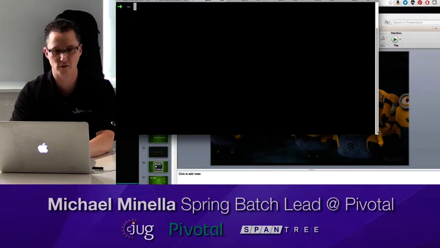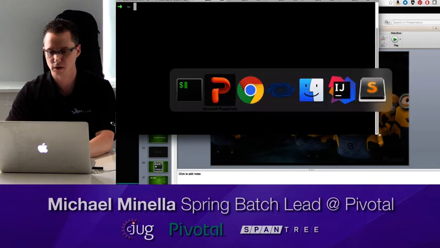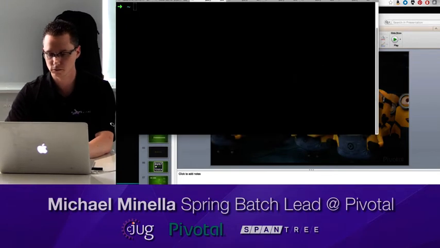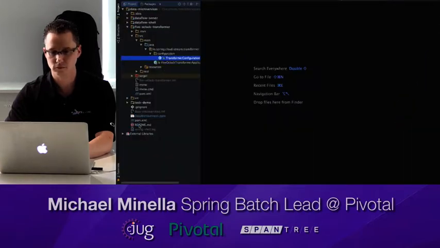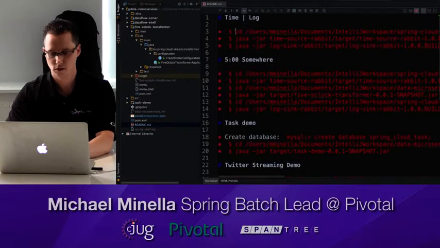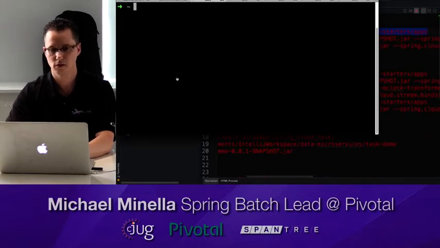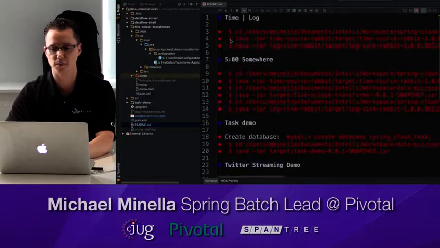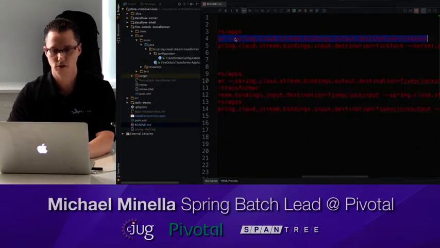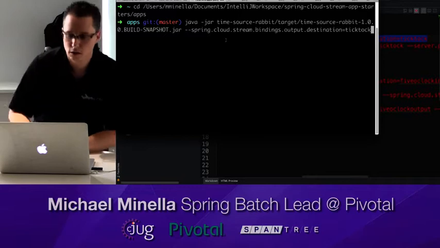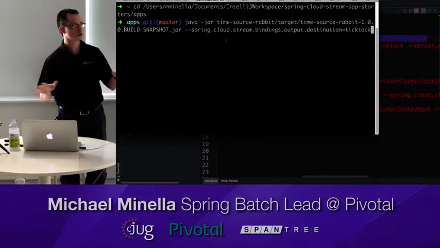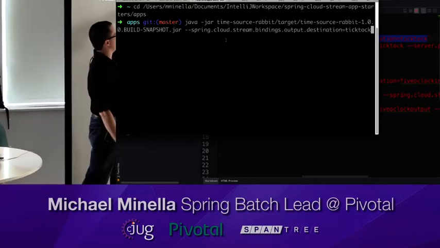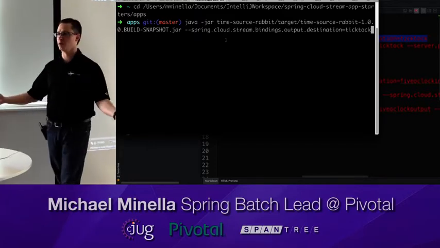So I already have Rabbit and Redis running. We don't need Redis right now, but we will use Rabbit. Let's go over here. So I'm just going to do a very simple time pipe log application. We'll look at code in just a second. Right now I just want to demonstrate how this works. So all I'm doing is I'm running a Spring Boot Java application. It's just a Spring Boot fat jar is all I'm running.